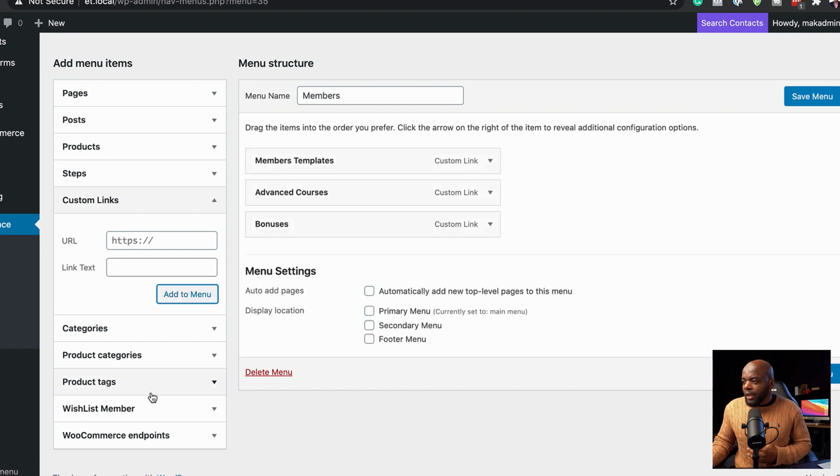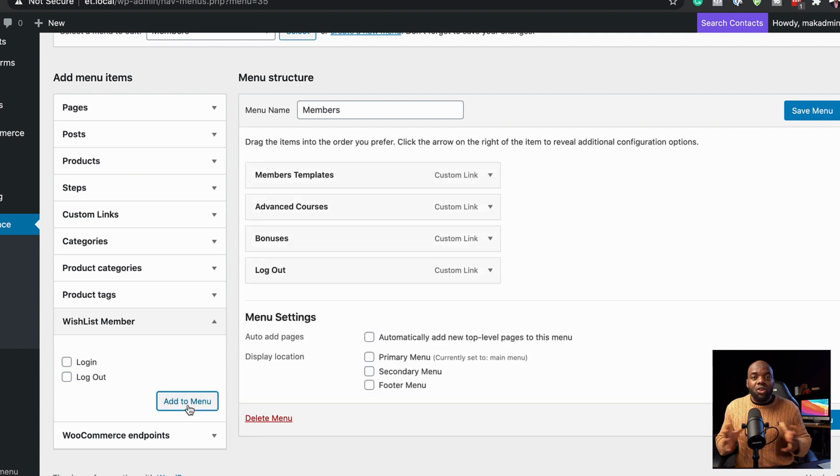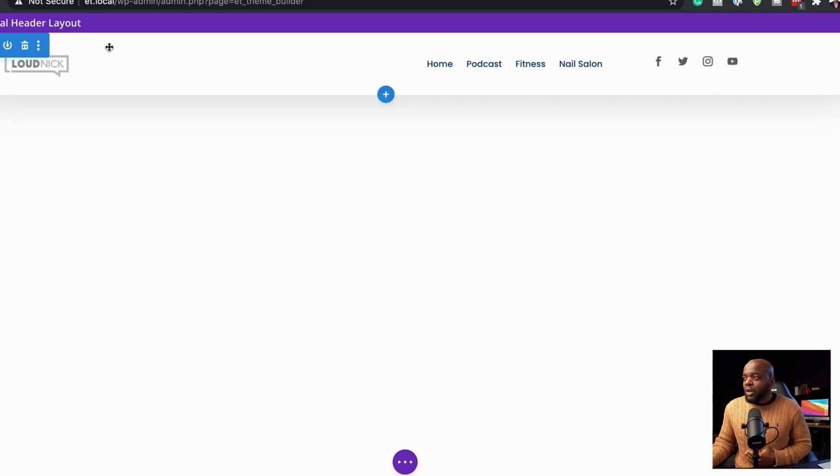Add to menu. And then I'm also going to come over here to Wishlist Member and add a logout, because I want it to be easier for our users to log out when they are logged onto our website. All right, so as you can see, I have all my links right here, and this is looking great. Next, I'm going to click here on save menu. So now that we've created our menu, I'm going to come back over here to our builder.